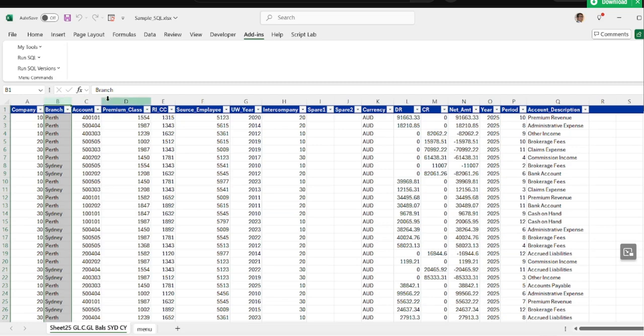In the advanced version, we have even more features like macro recording, scheduling, and the Excel task pane, making it even easier for business users to interact with data. But for now, the SQL version offers all the essential functionality to get started.